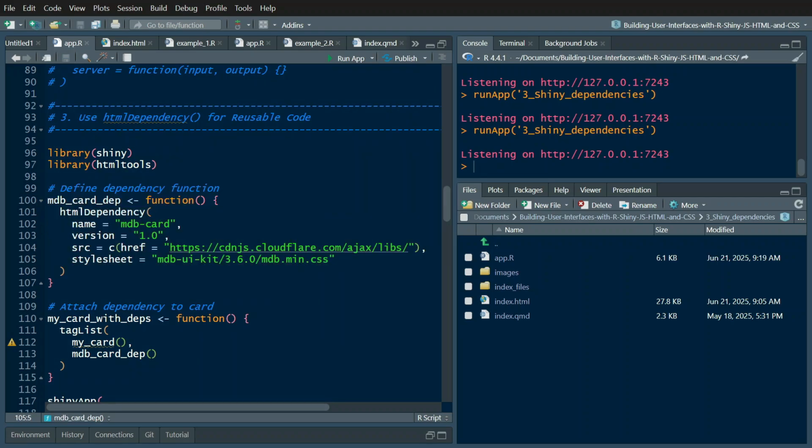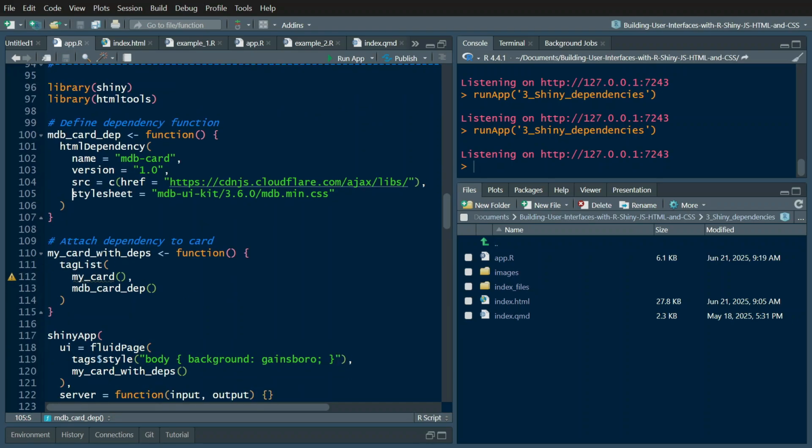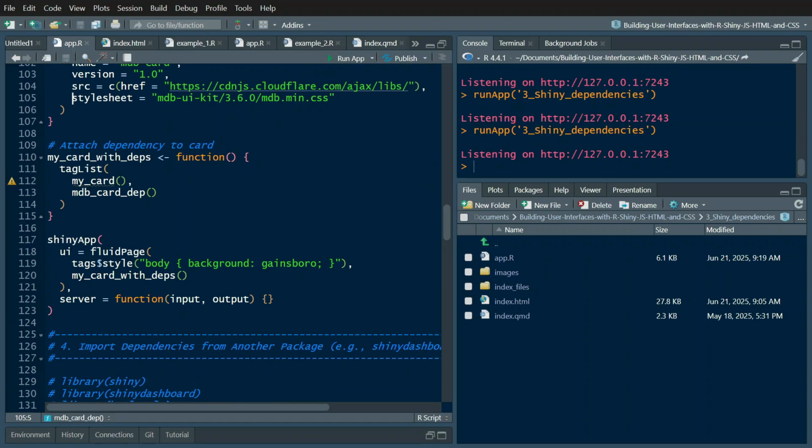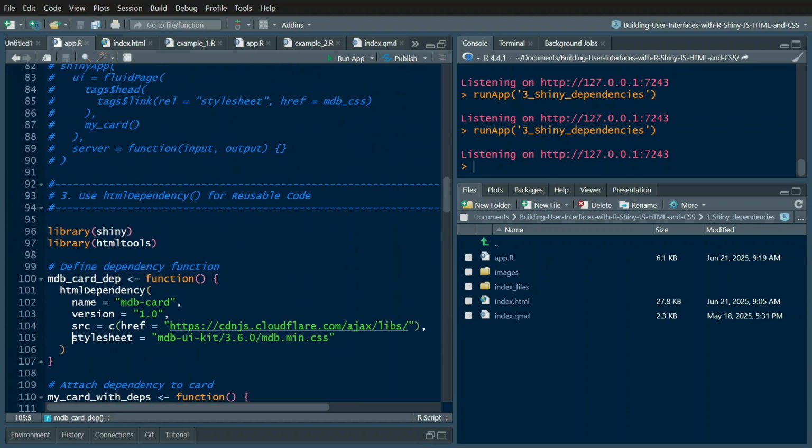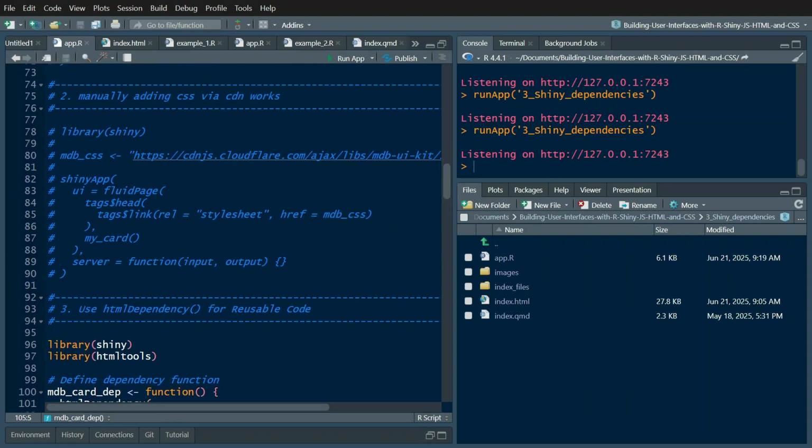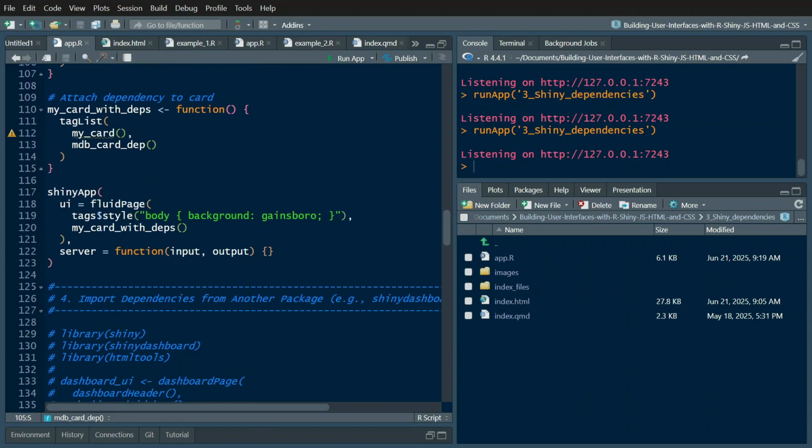Now we already have this dependency there because we're using the MDB card, so we can attach this dependency to a card. So function, then tag list, my card, and you can see the MDB card dependency, the function we just created earlier on. So we're attaching this dependency to a card. And how do we use it in our Shiny application? Instead of putting the file we used earlier on, or tag link, all of this, you just, in your fluid page, your UI, I'm just going to give tags style.